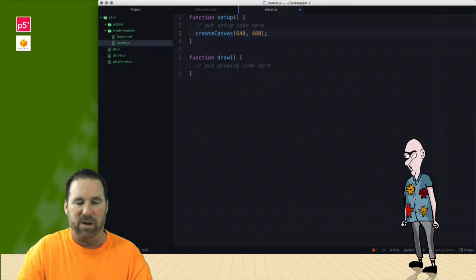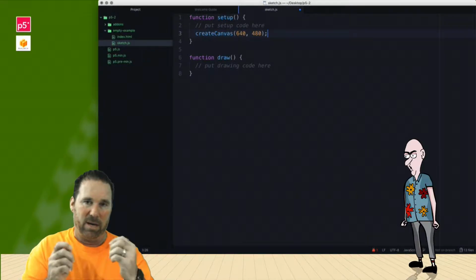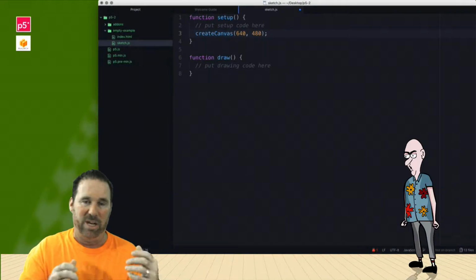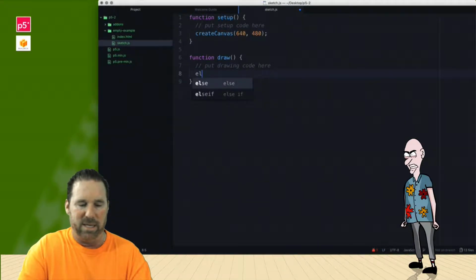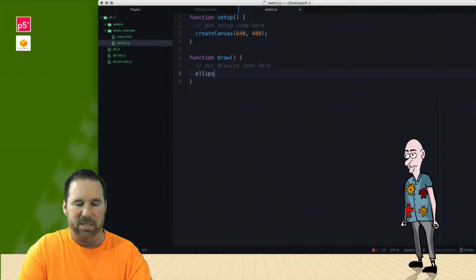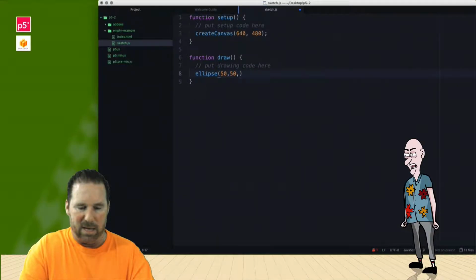All right, so createCanvas is like a painter. You get your easel out, put your canvas on it, and you have a blank slate. It's 640 by 480. Pretty easy, right? If I want to draw something, I can just easily draw an ellipse, and it has four parameters. So let's go 50 by 50, and then 80 by 80. This will just be a circle.